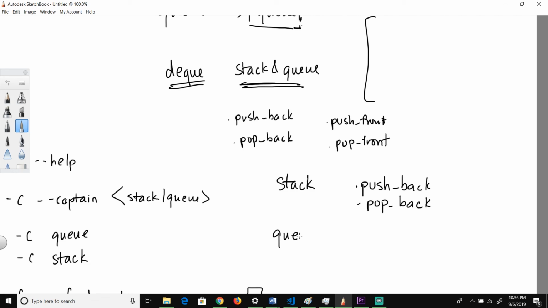Similarly, if you want your deck to behave like a queue, you must make sure that your pushes and pops take place on opposite ends of the container. So if you want to add an element, make sure you call deck push back. If you want to remove it, make sure you call deck pop front, or vice versa if you want to switch it around. But just make sure for a queue that you're inserting and removing elements from different ends.